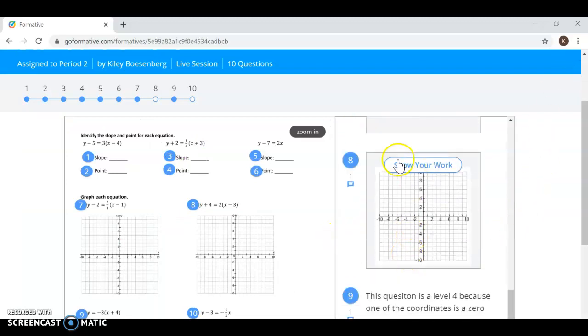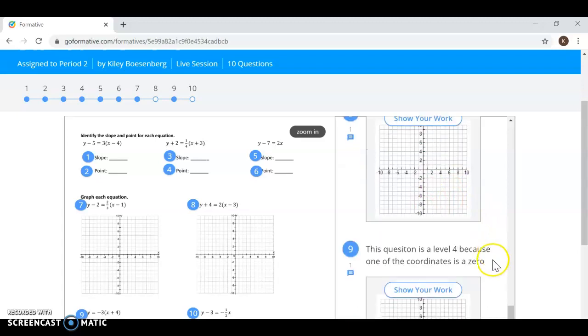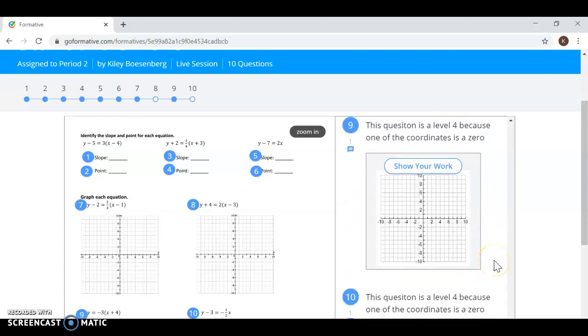I'm going to skip number 8, give you the opportunity to practice that one by yourself, and then go down to number 9. So you can pause to do number 8 and then come back for number 9. It says right here, this question is a level 4 question because one of the coordinates is a 0. So 9 and 10 are both level 4 questions. So it's up to you if you look at those or if you do them.